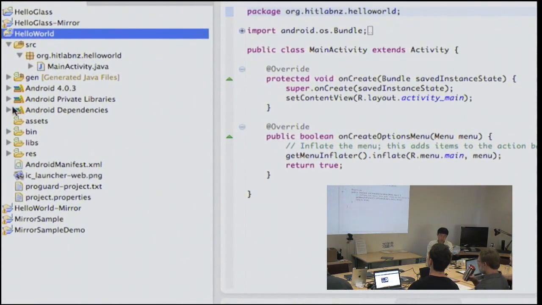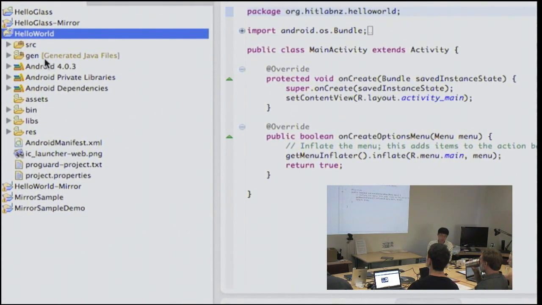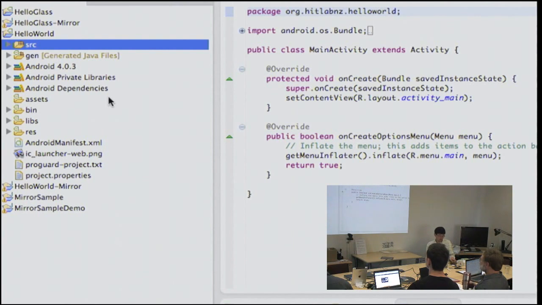So let's just quickly go through what's in that project. And actually, you can already launch it with the automatically generated code.